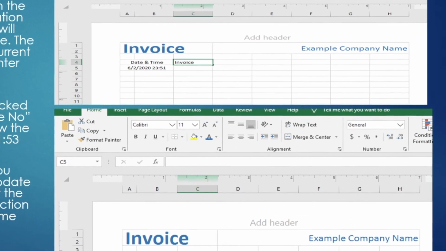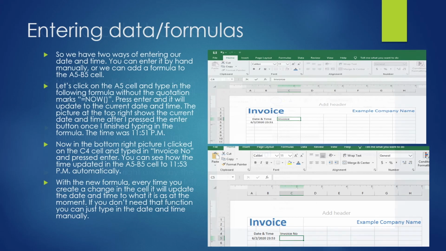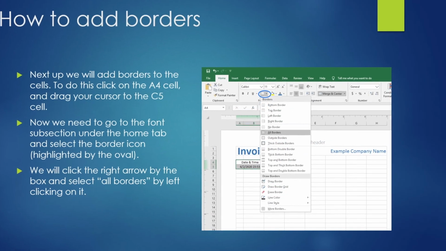Automatically. With the new formula, every time you create a change in the cell, it will update the date and time to what it is at that moment. If you don't need that function, you can just type in the date and time manually. Next up, we will add borders to the cells.